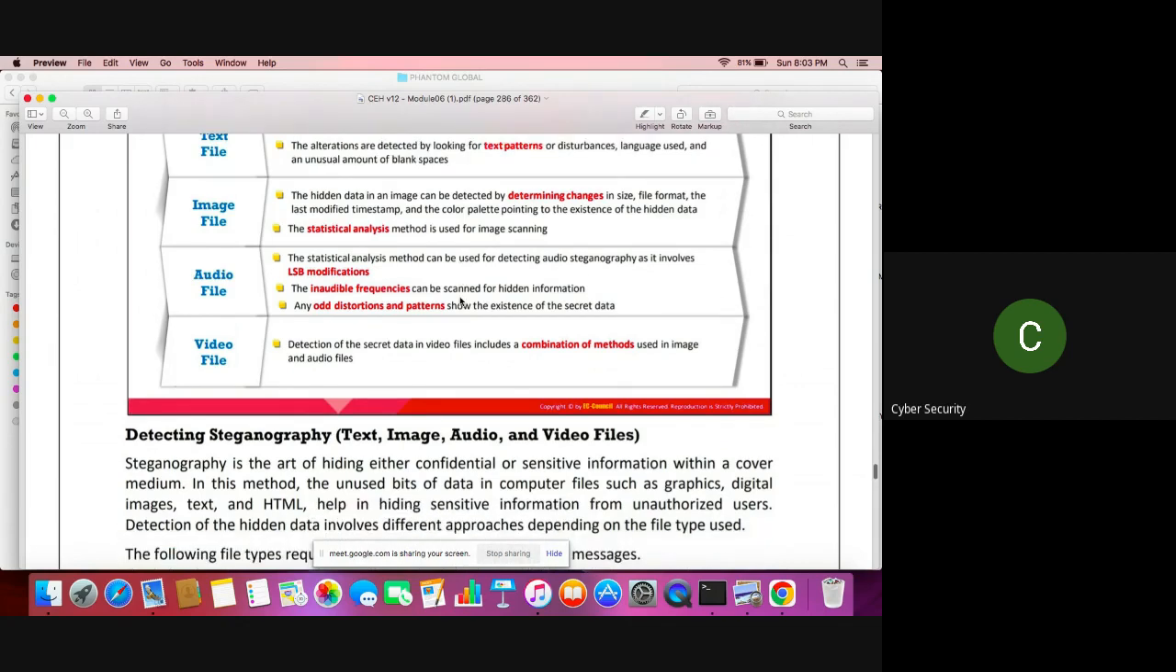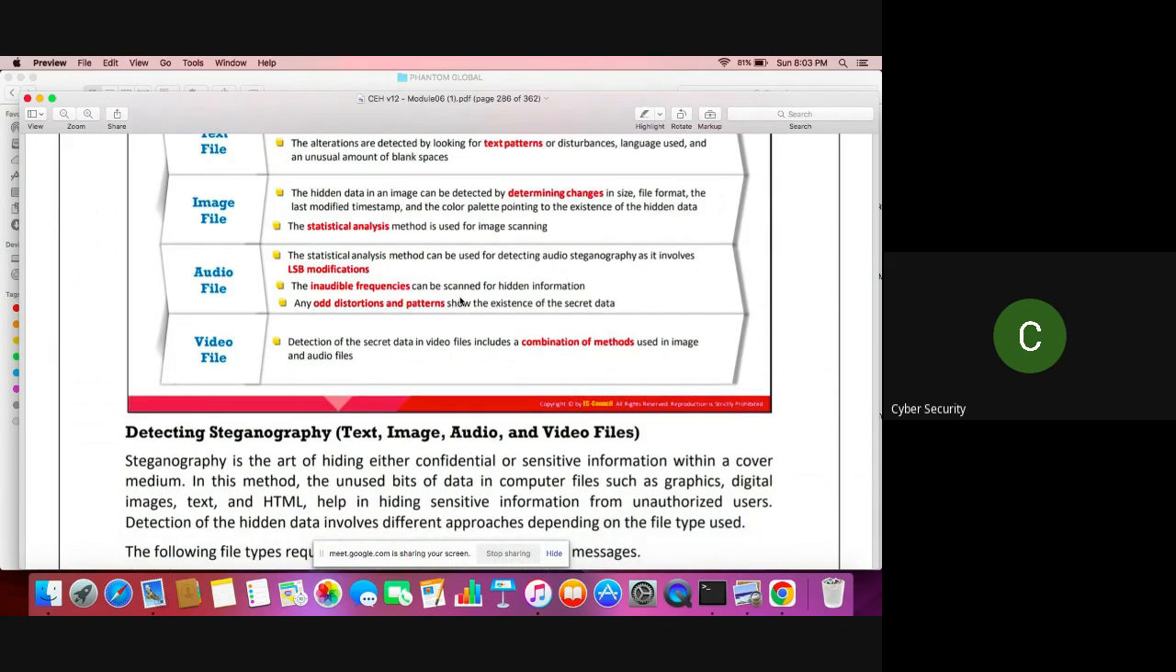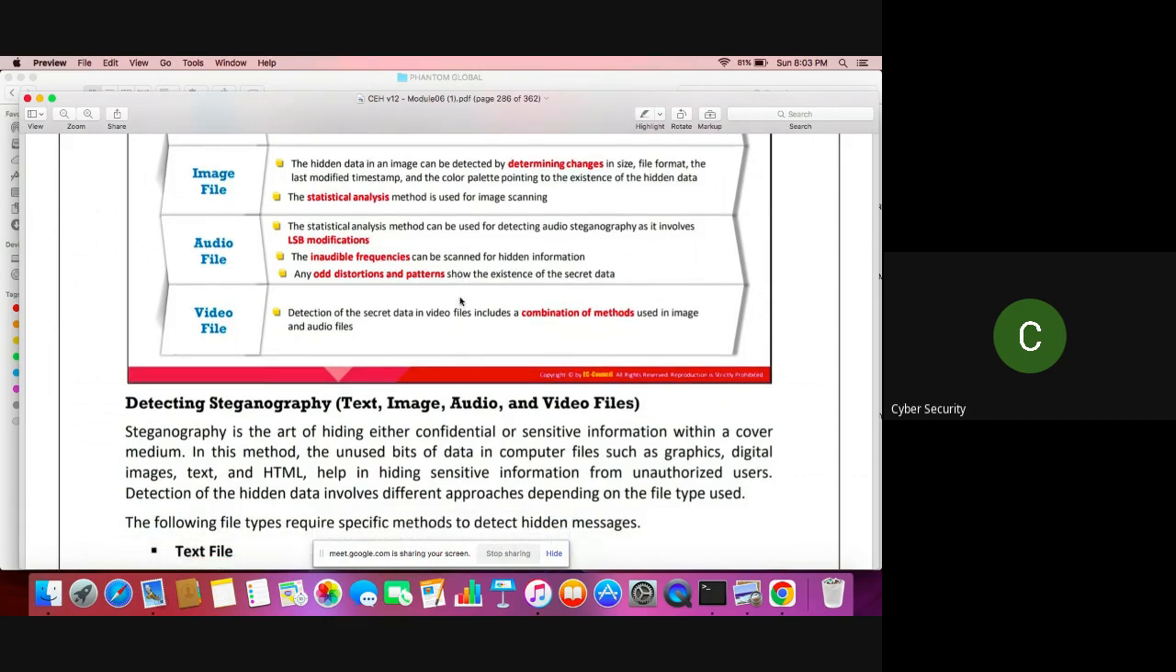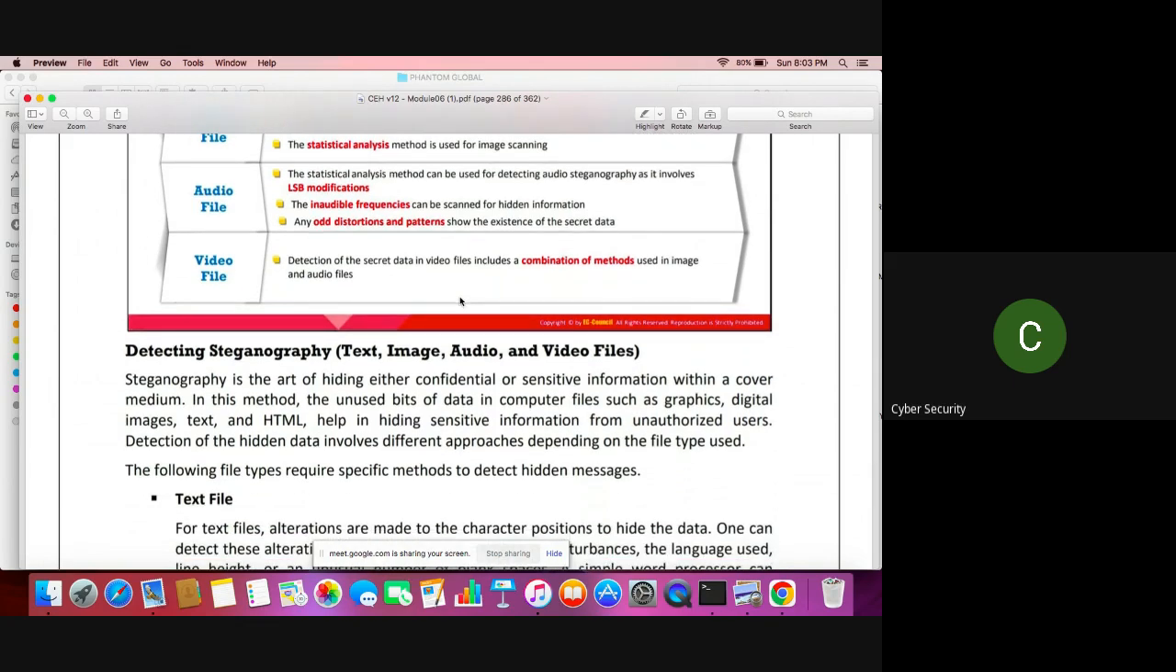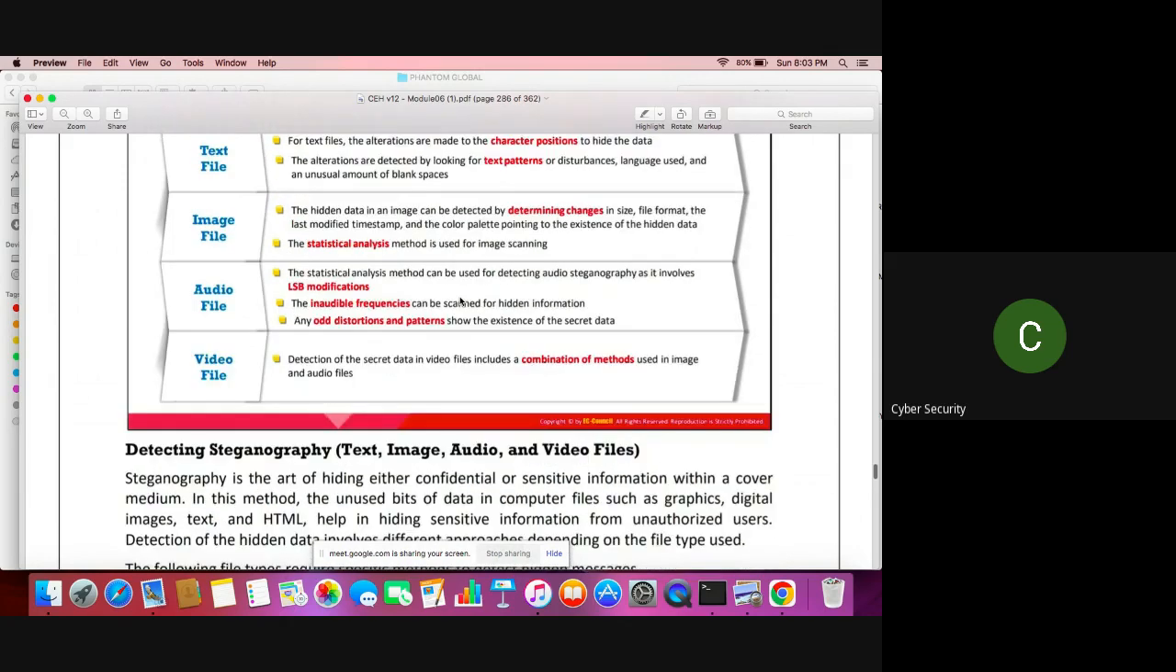Audio file: the statistical analysis method can be used for detecting audio steganography as it involves LSB modifications. The inaudible frequencies can be scanned for hidden information. Then video file: detection of secret data in a video file includes a combination of methods used in image and audio. So in image, we look at the changes, last modified, change in size, file format, and all that. In audio, we talk about LSB modification, inaudible frequencies, audio distortion, and patterns.